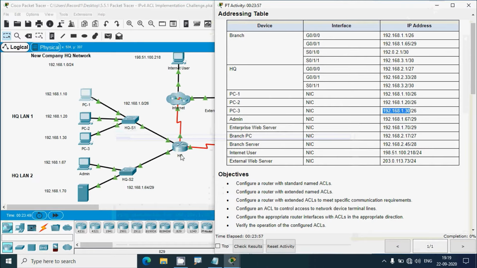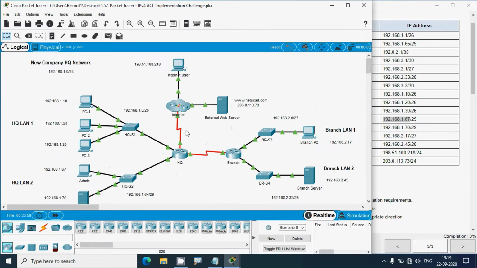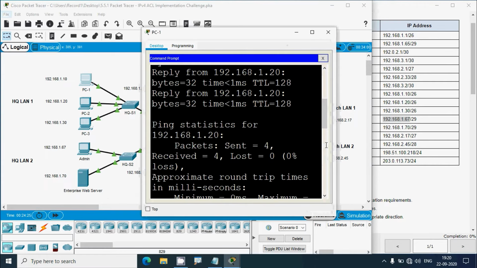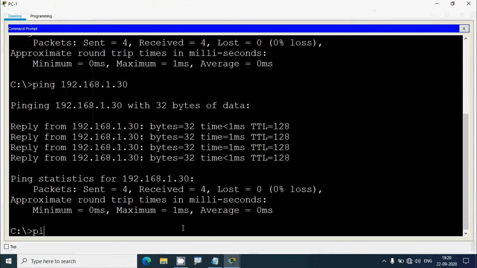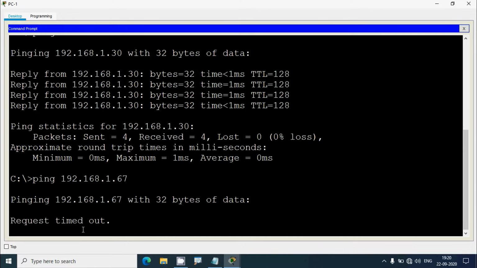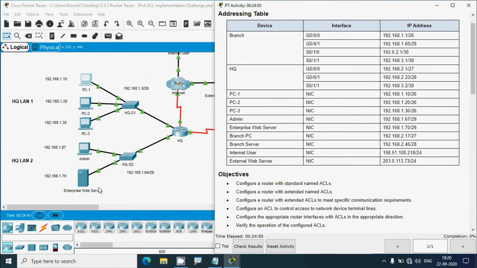Now we will ping to admin. Here we can see HQ. Here we can see internet user. And here is our admin PC. So we'll ping from PC1 to this admin. Perfect. Then we will ping to the enterprise web server.